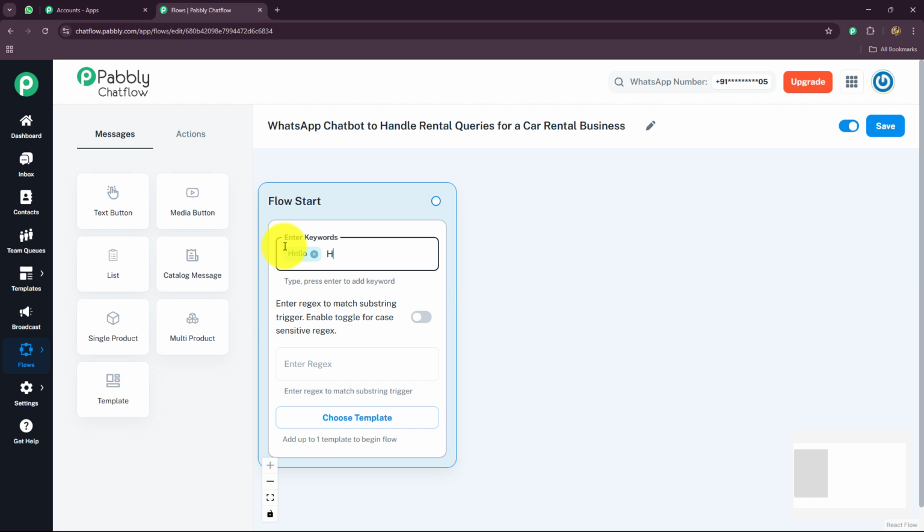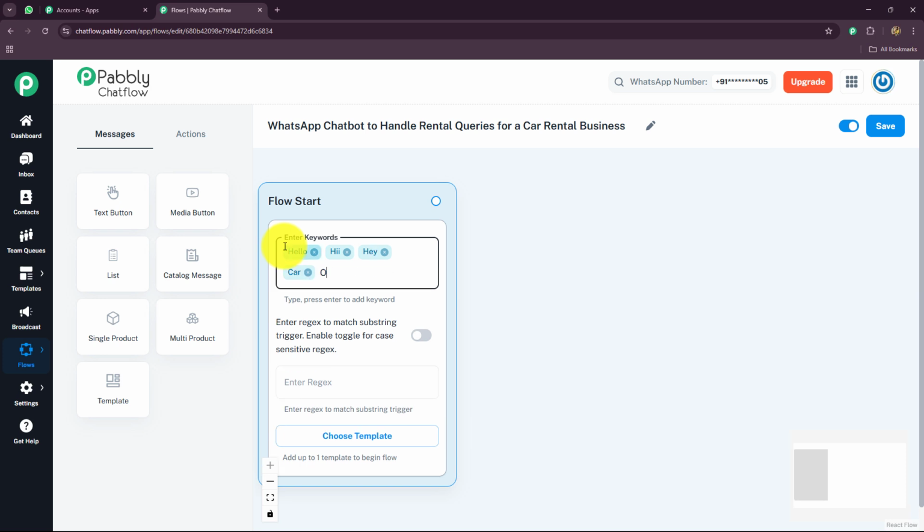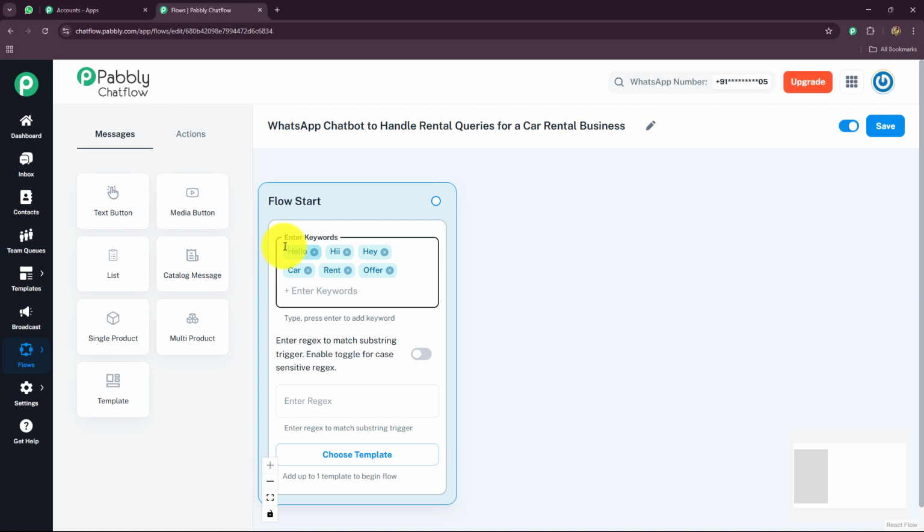Okay, let's say hi, hey, then we can have car, rent, or we can have offer, or we can have duration. And in a similar manner, we can have multiple keywords. But here is a condition that we are going to receive messages sometimes from our customers in long text or paragraphs. They are not going to just directly send us the keywords like just the exact word. We could receive multiple sentences, paragraphs, etc. We need to identify the keywords from those messages as well. Then only the flow is going to work, otherwise not.